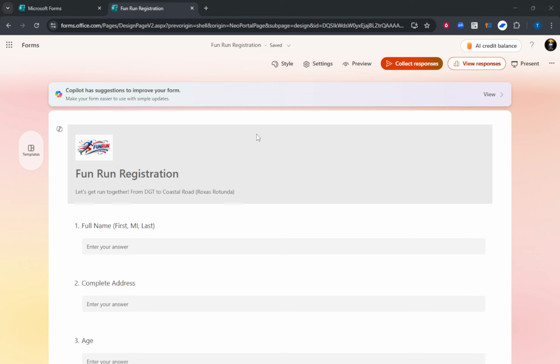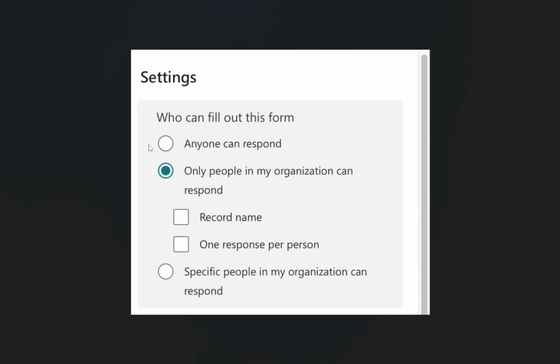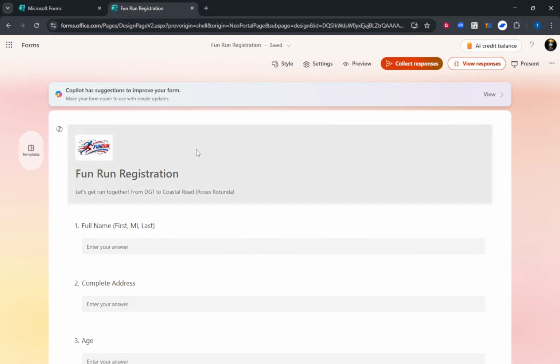That's it. Open your form, go to Collect Responses, choose Only people in my organization can respond, and share the link. Your form is now restricted to authenticated users in your organization.